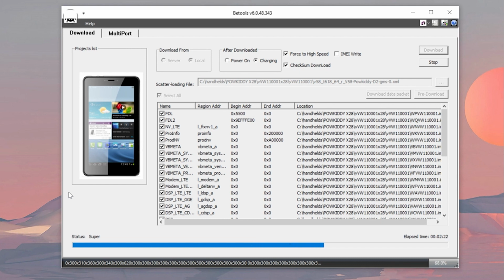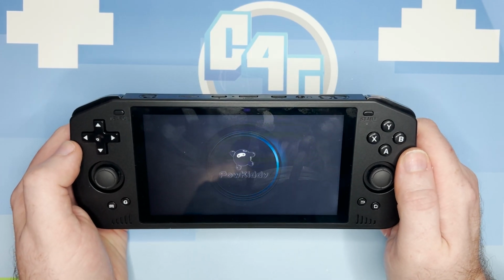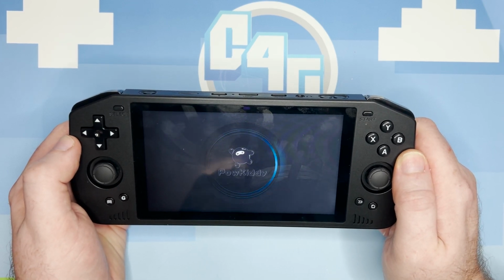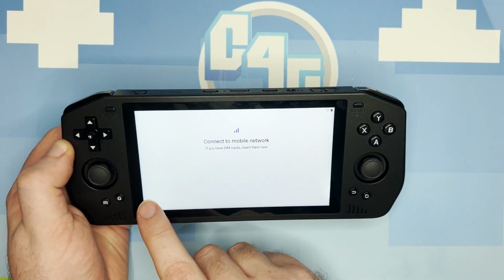It will skip through some of the flashing parts really quickly, while others will take a good few minutes. Either way, we'll have a status message pop up at the very end of the process, so you'll know for sure when it has been completed, at which point you're able to click OK and disconnect the Powkiddy X28 from your computer.